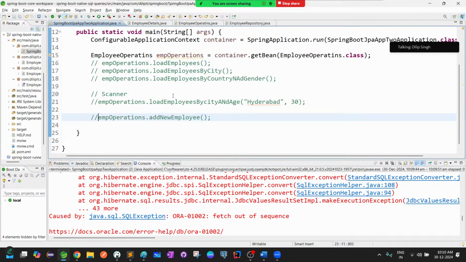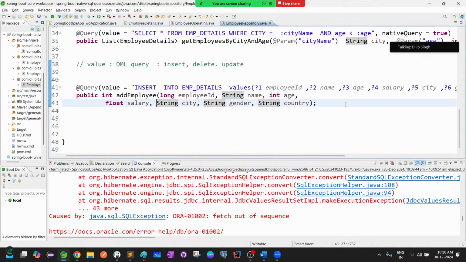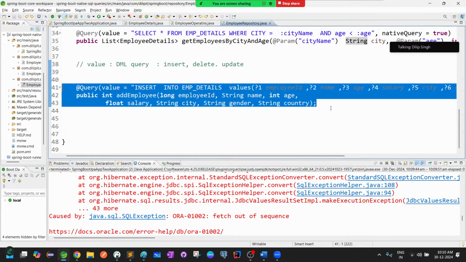Okay, I'll take DML query only, but I'll take probably delete query. So let's do one thing. I want to show you some exception. That's why we will execute this.